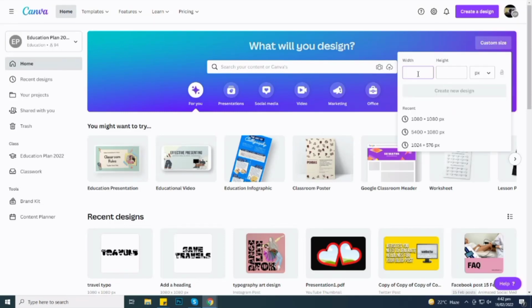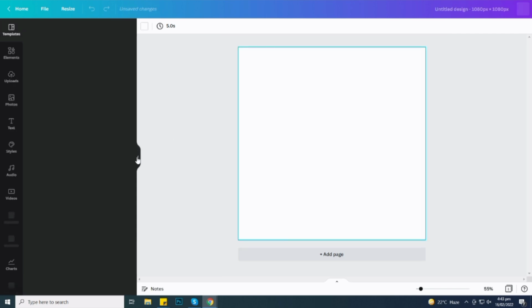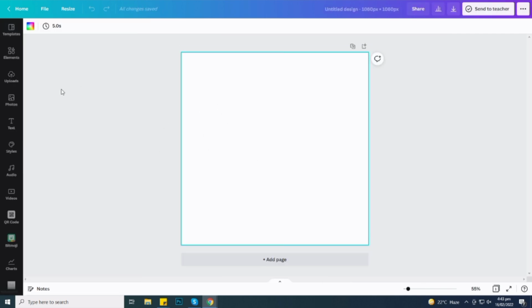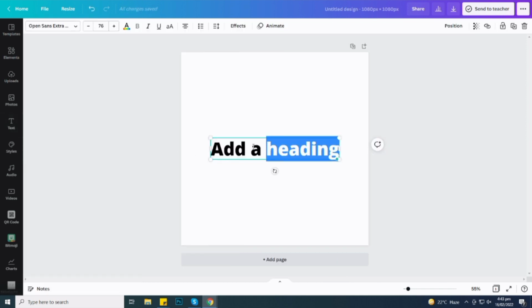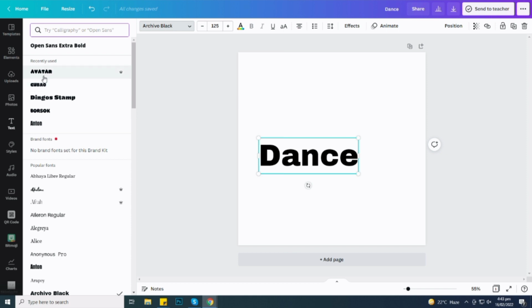Open your Canva account and click on Custom Design. Now add 1080 width and 1080 height and click on Create. Now go to Text and add text. Write your text and use the font type that you want and adjust its size.